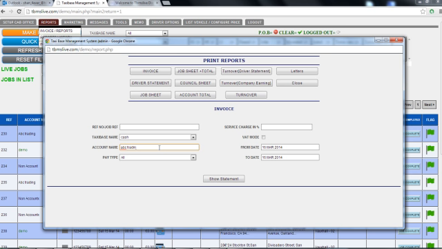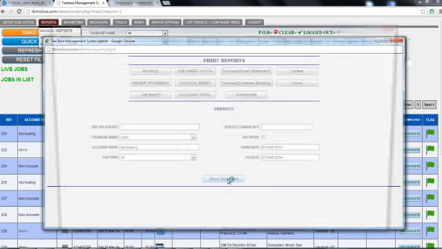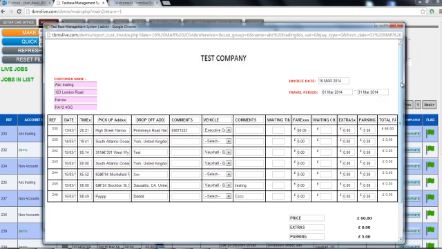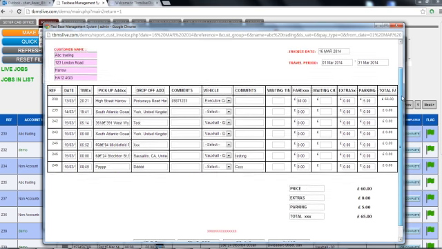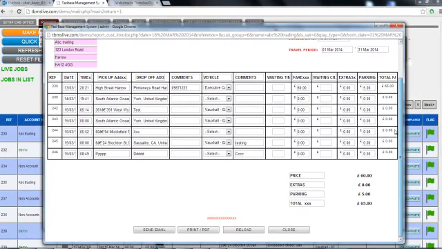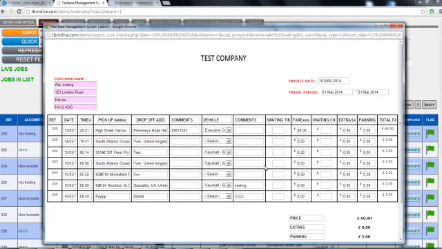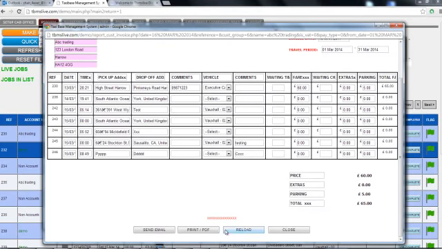Once you've entered your customer account name, or if it's a cash customer, then you can enter a cash customer name, and then choose the month for which you wish to see the jobs. Once you've done that, you click on show statement, and it automatically shows you all the jobs for this customer. They're in a preview mode. You can create a PDF of them, you can make changes within the preview mode, and you can send an email directly from here as well.